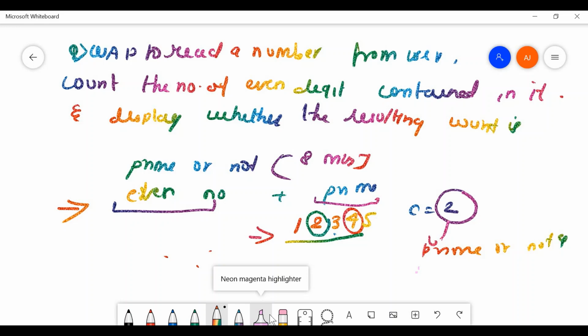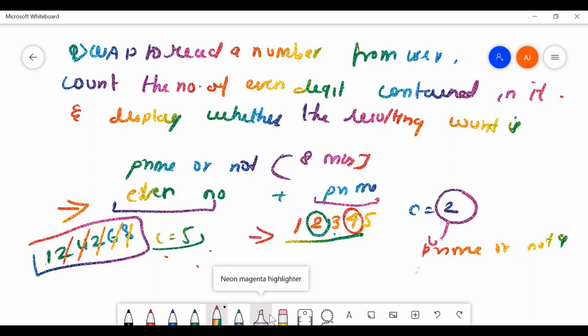So suppose you have a number 1 2 4 2 6 8. In this number you have to count the number of even digits. So it is 1 2 3 4 5. Now you have to check whether 5 is prime or not. Fine, so this is the question. Let's go to the solution part.